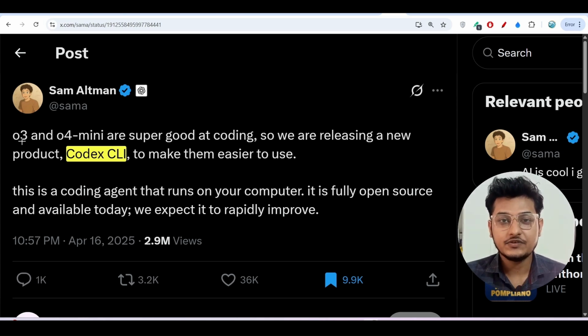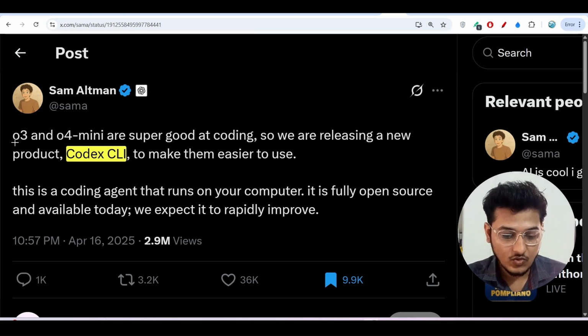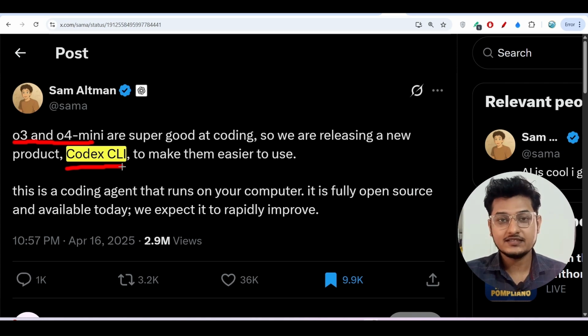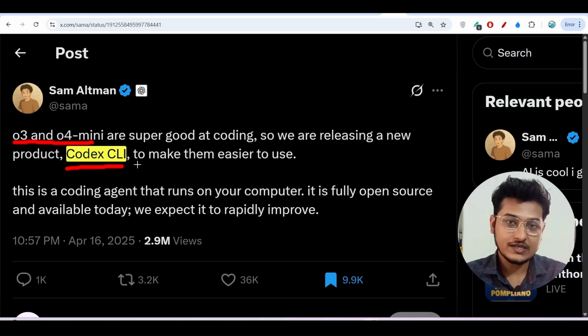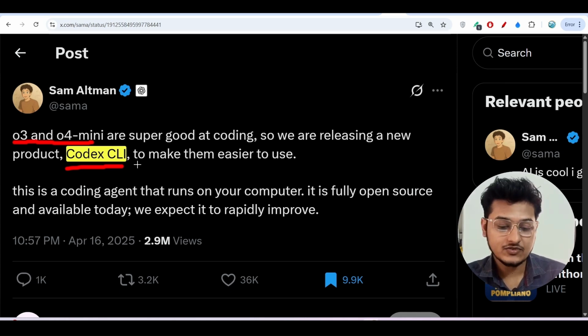OpenAI has released three new things in the last 2 days. One is O3, another one is O4 mini, and another one is this Codex CLI. Codex CLI is basically a coding agent that you can run in your terminal and interact with your code base. In this video, we will see the full Codex CLI setup, and after that we will discuss whether you should use O3 or O4 mini or not. We will also see the comparison with other models like Gemini 2.5 Pro Experimental, DeepSeek R1, and other OpenAI models like O3 mini high. Okay, so let's start the video.